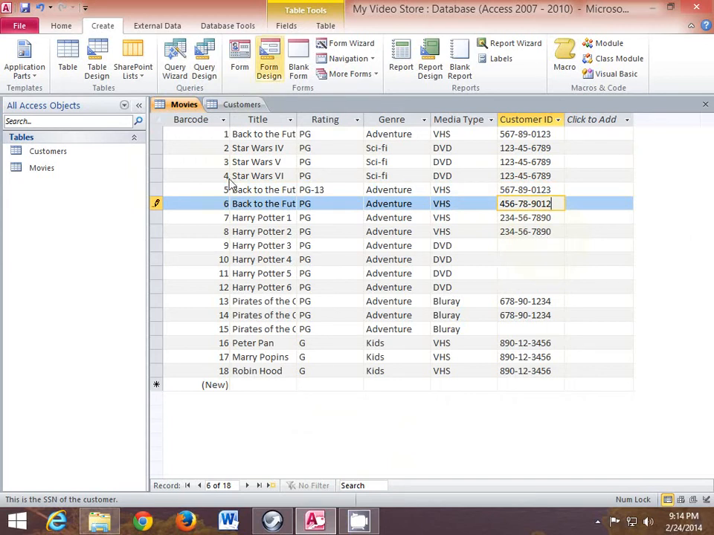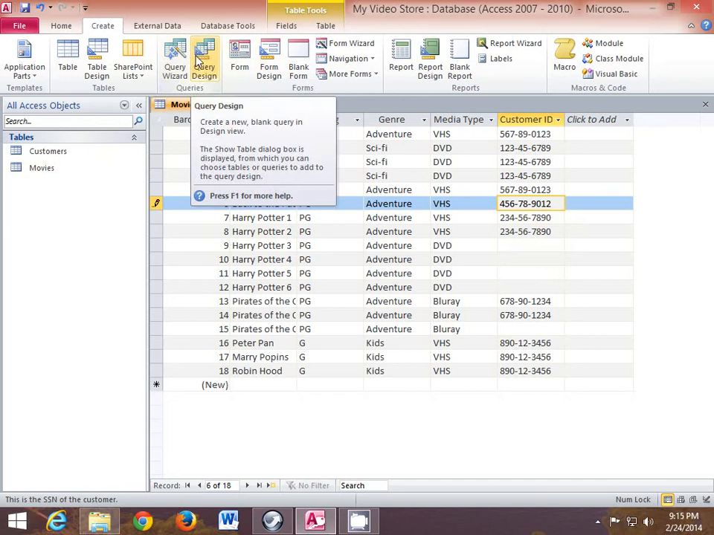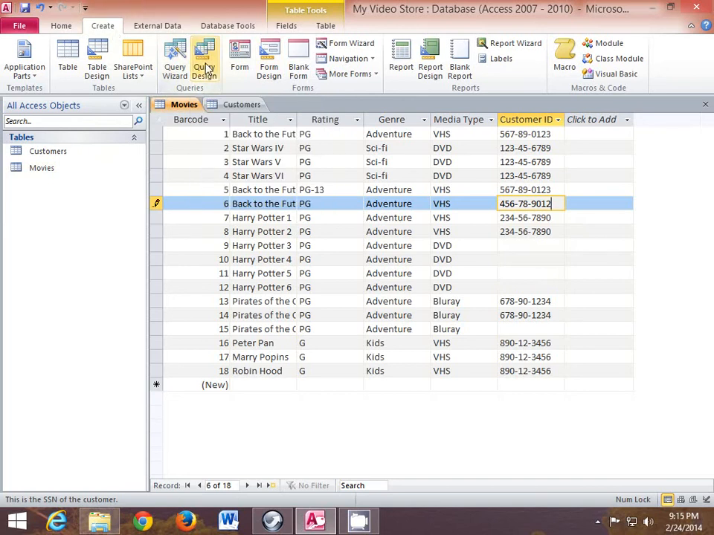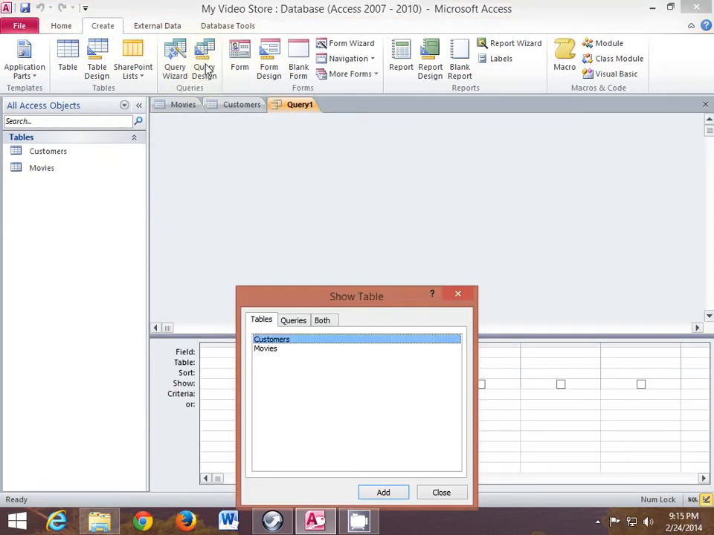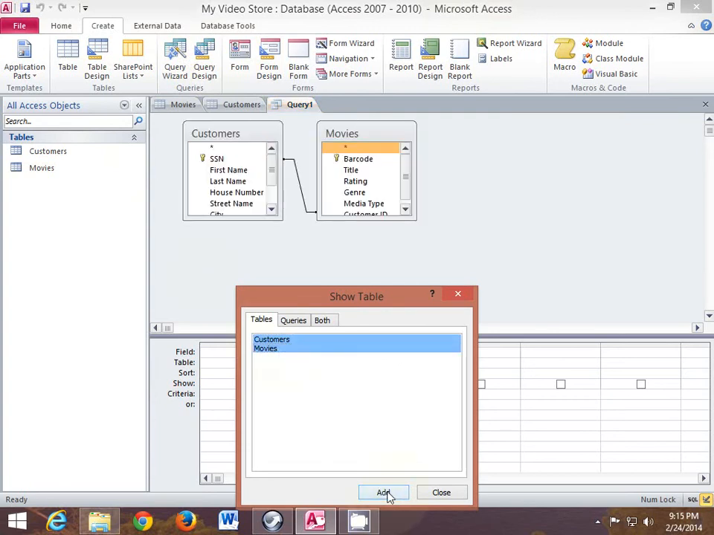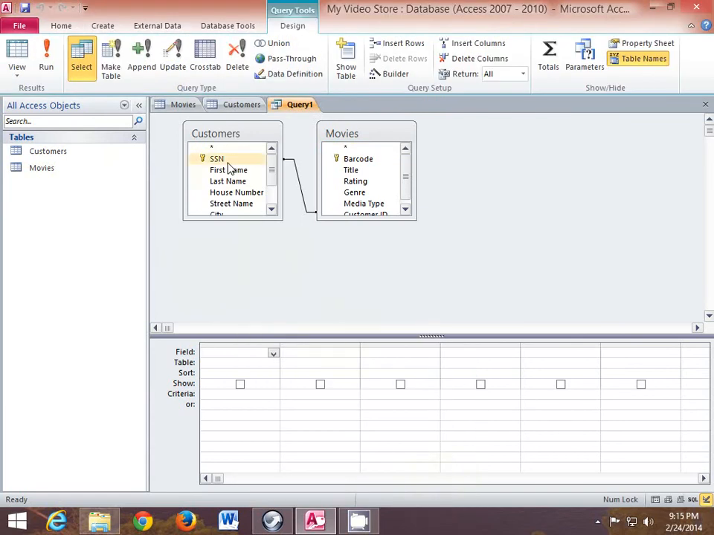Okay, now, as we've done that, the next step is we want to create now some queries to find out who has what movie checked out. Okay, so if we go to Query Design right here, I'm on the Create tab, go to Query Design. Okay, I'm going to highlight these two movies and hit Add. Then I'm going to close this window right here.